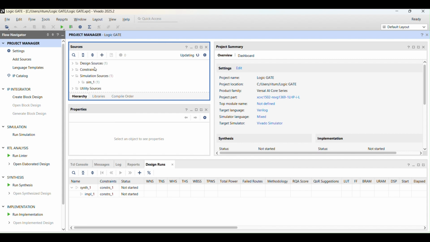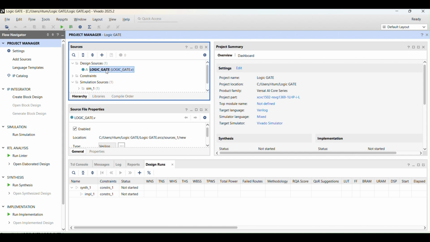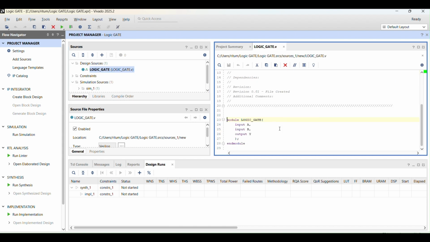It is updating. Now the design source is created, that is logic gate. You have to open the logic gate. The module of the logic gate is created. You have to write the Verilog code for the AND gate inside this module. What a module is and how to create a module, I will discuss in an upcoming video. This video is mainly about how to create a project. I will show you how to create a project, how to create a test bench, how to simulate it, and how to see the schematic.